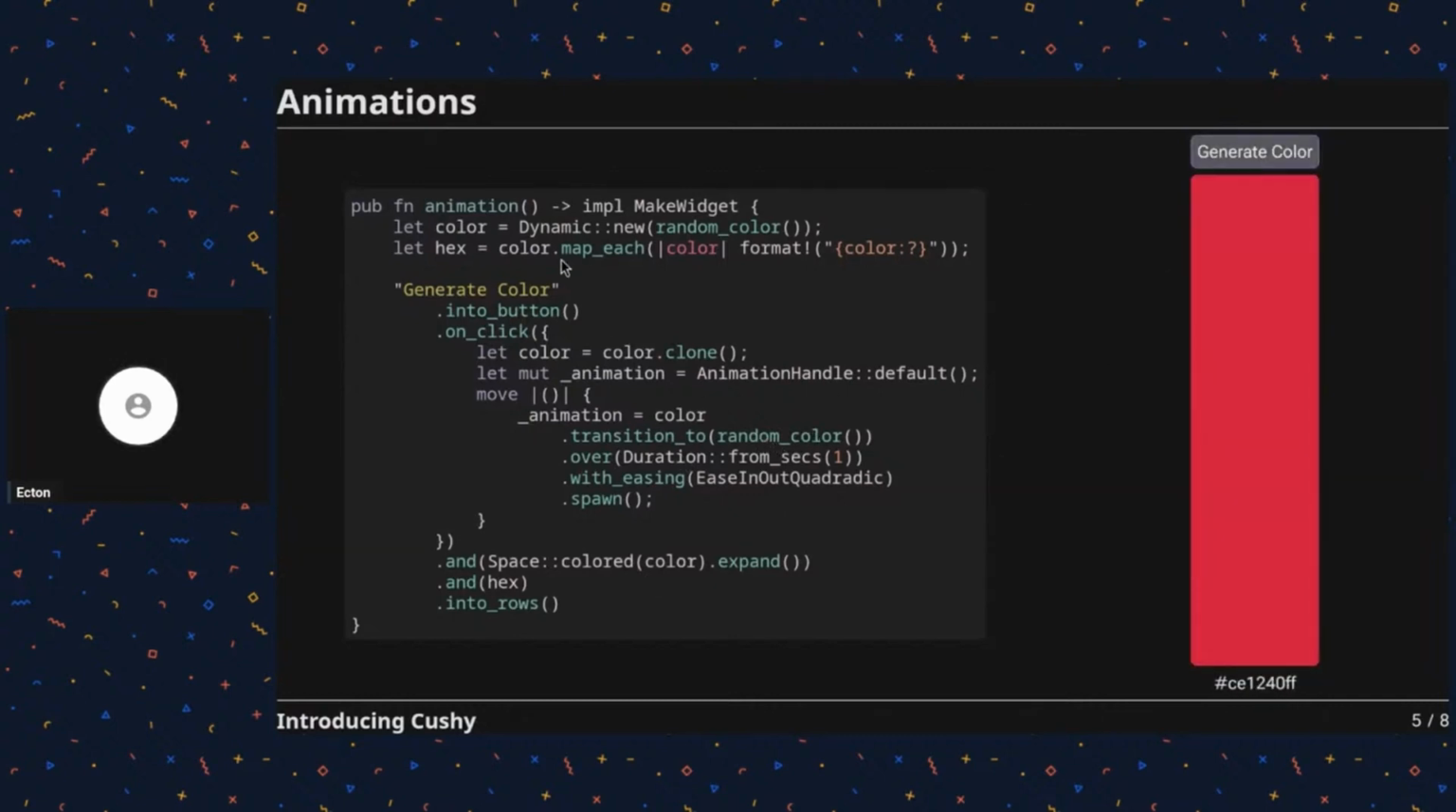You kind of tie stuff together like this color.map each. I'm just using the format macro to format the hex string down here. And then I can just take that dynamic string that I have here and literally just throw it in the interface, and it just magically shows up as a label. So I've tried to make Cushy really straightforward and easy to work with.